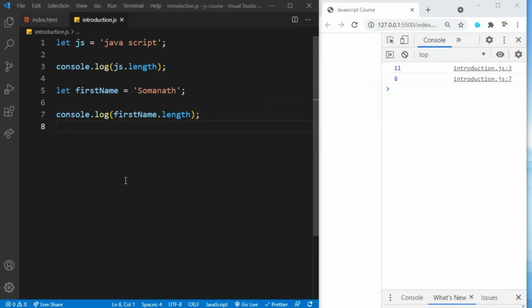Now let's talk about accessing characters in a string. We can access each character in a string using its index. In programming, counting starts from 0. The first index of the string is 0 actually, and the last index is the length of the string minus 1. We are doing minus 1 because counting starts from 0, right? In order to find the last index, we have to minus 1. Let's see an example now.